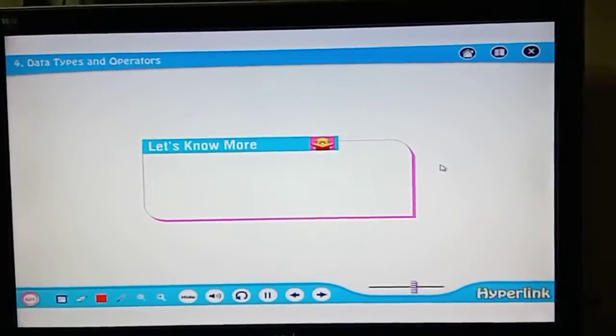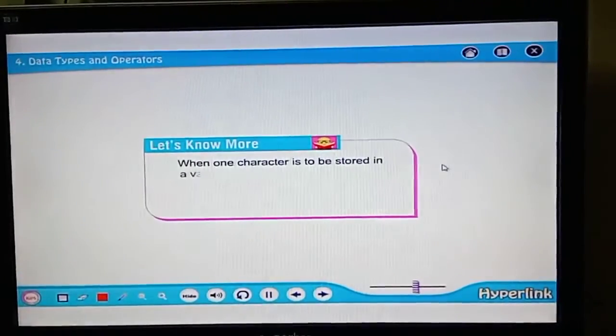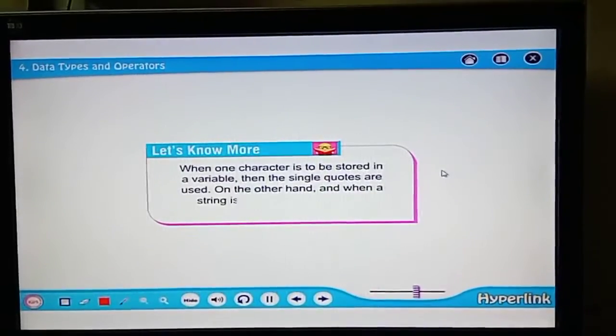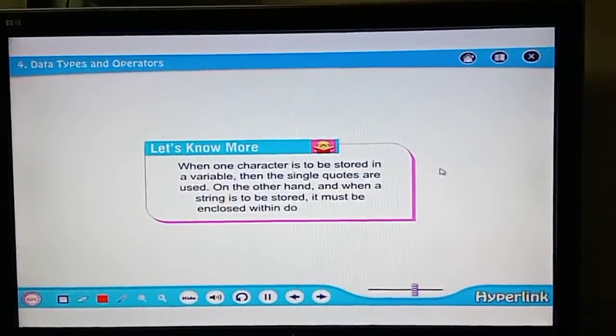Students, let us know more. When one character is to be stored in a variable, then single quotes are used. On the other hand, when a string is to be stored, it must be enclosed within double quotes.